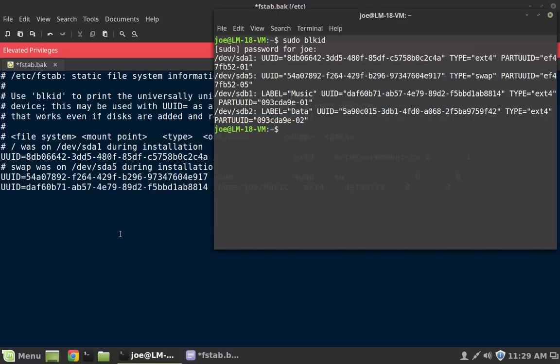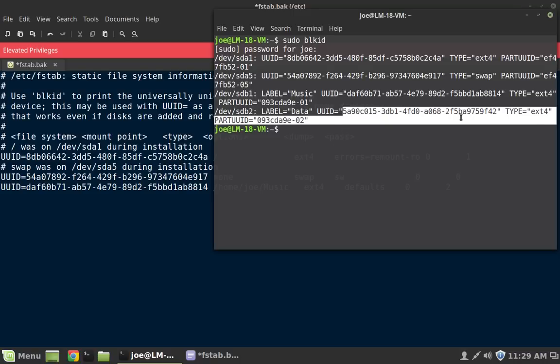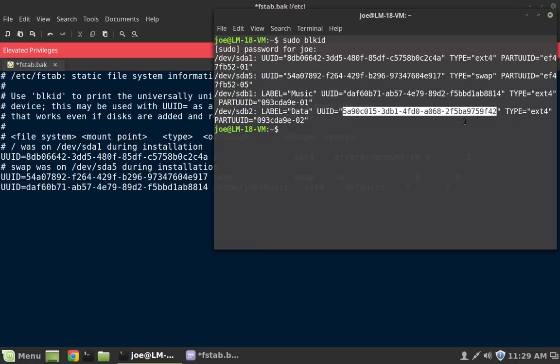Go ahead and close that. So now we have a place to stick our data drive. So let's get our UUID for that, and we will copy.